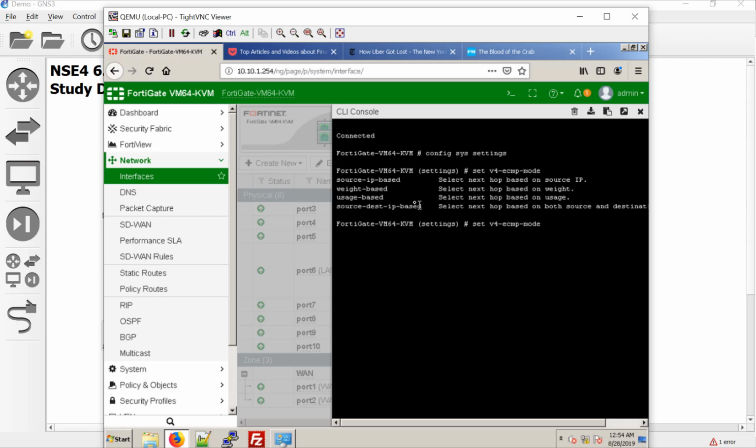Usage based is going to be threshold. So if you guys can think of bandwidth utilization, and then this one right here is source with a new destination IP address will be distributed. So I'm going to pick this one right here just so we can see load balancing in action. So let me type in source destination. We'll do an end and commit.